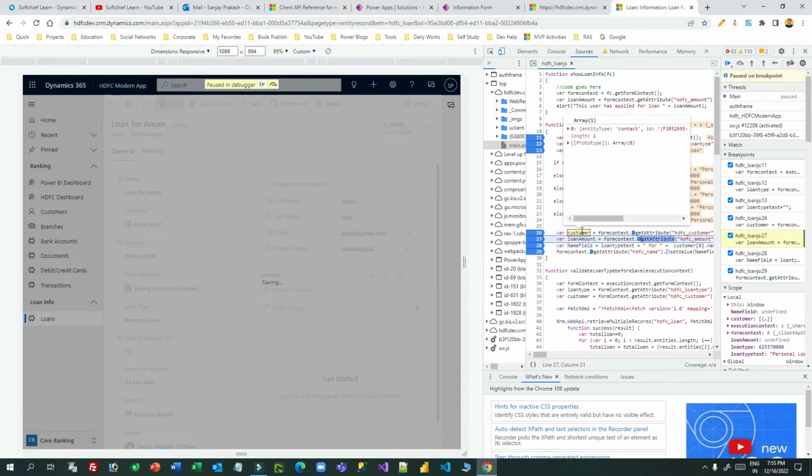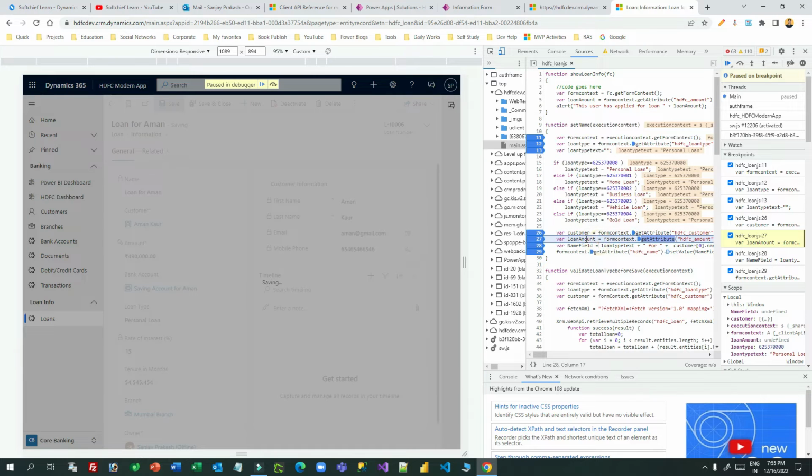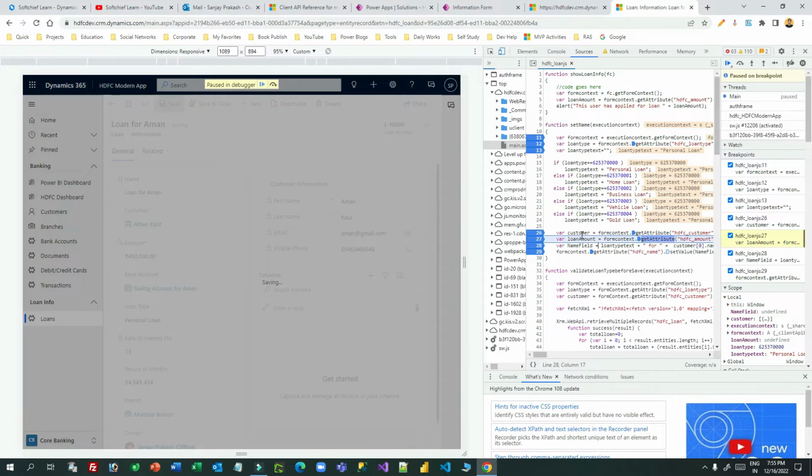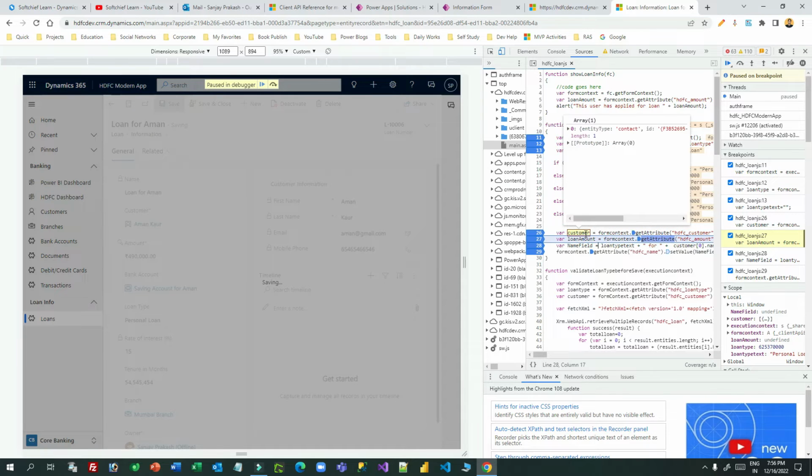So if you mouse over, you see customer is an array because it is a lookup field, right? And a lookup field contains three things: the entity type, the ID of the lookup, and the name. So this is one way to debug and understand the runtime values of every variable. Then you can use it by taking help of this value. You can also go to console.